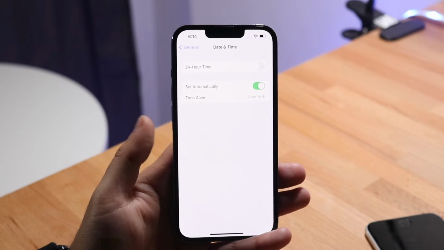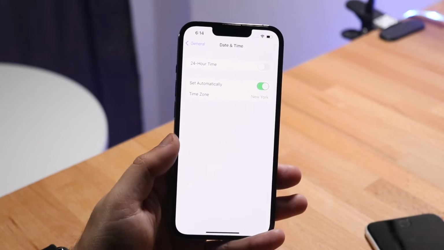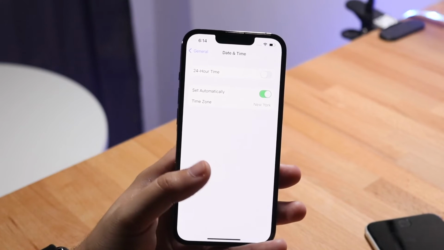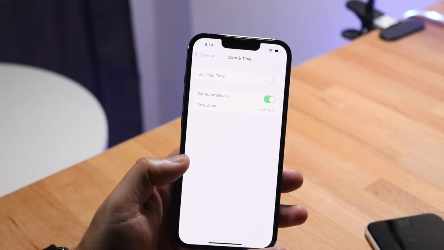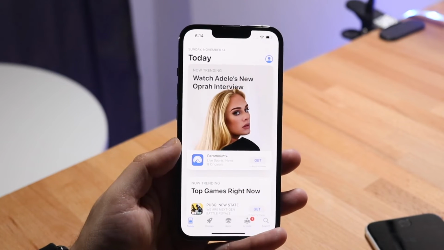If you're trying to be in a different region than where you are now, it may not work out properly and you may end up having just a couple of issues here and there. So I'd recommend setting that to automatically and then going back into your app store like this and seeing if that issue persists.